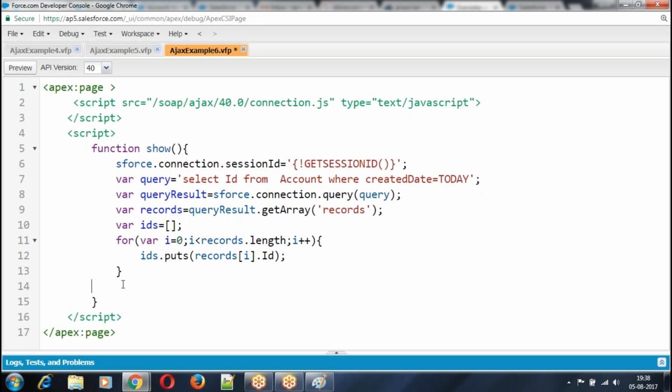Then how do you delete? Equal to sforce dot connection dot delete IDs.